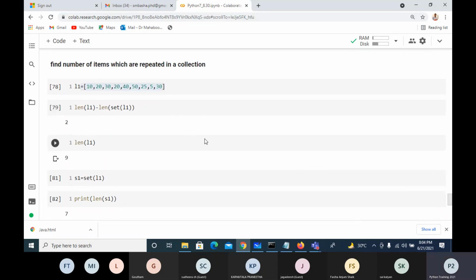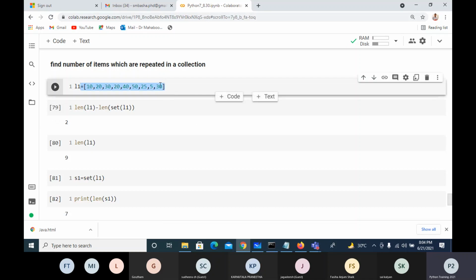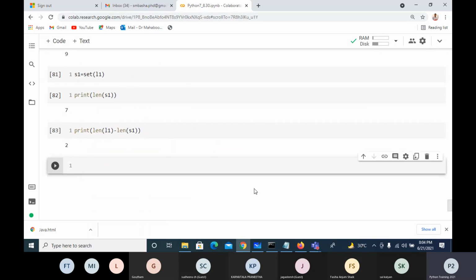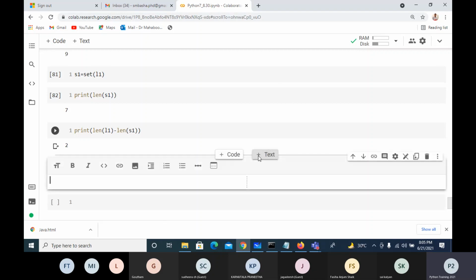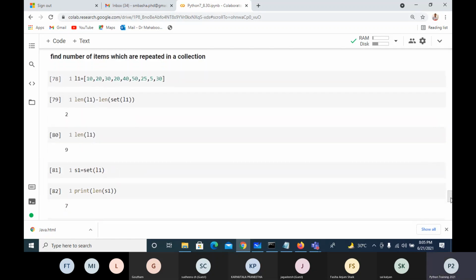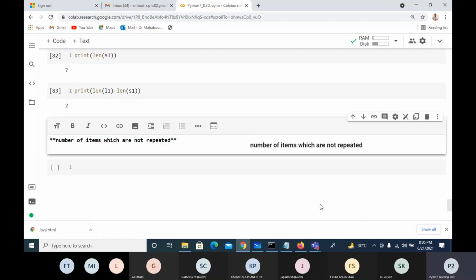Suppose here, okay, I'll take one more example. Sometimes if I want to find the number of items which are not repeated, how many will be not repeated? So my requirement here is the number of items which are not repeated. So how many items are not repeated here?